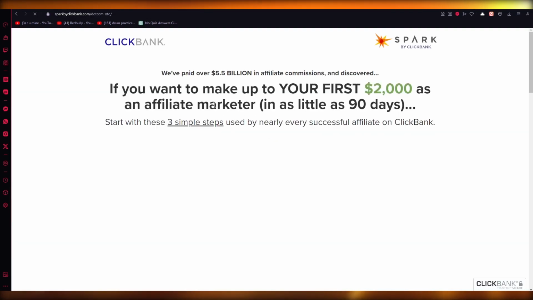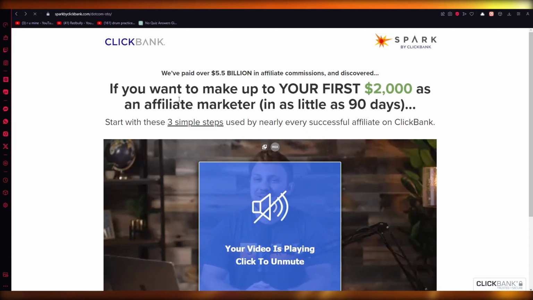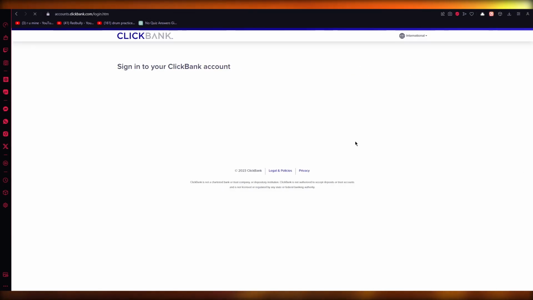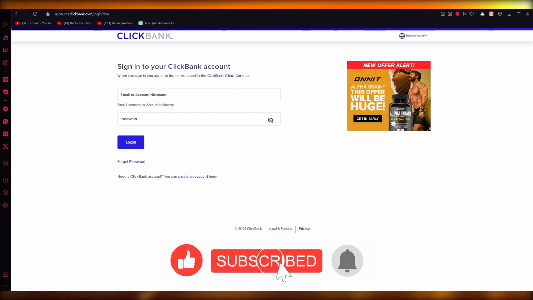So this is obviously Spark by ClickBank, which shows you the 3 simple steps on how you can actually access ClickBank. But I'm just gonna go ahead and log in with the already made account that I have associated with my email. So yeah, that is how you're gonna create an account on your ClickBank in the easiest way possible.